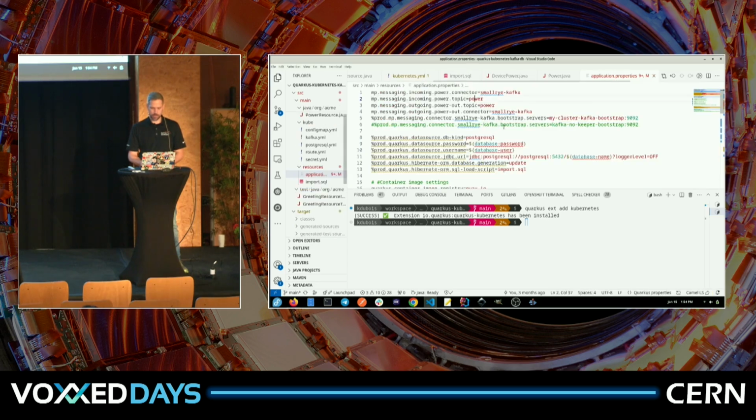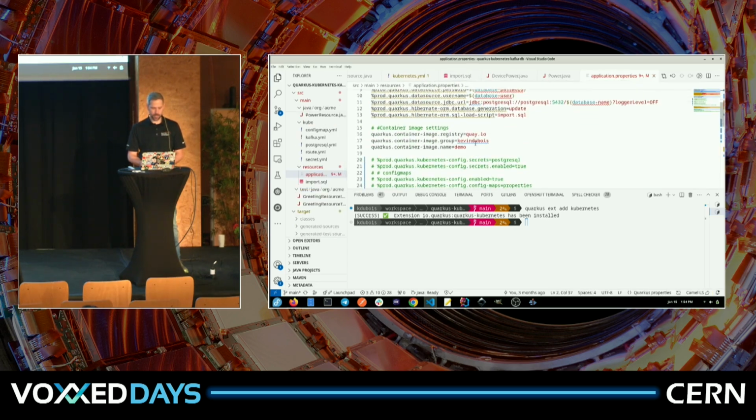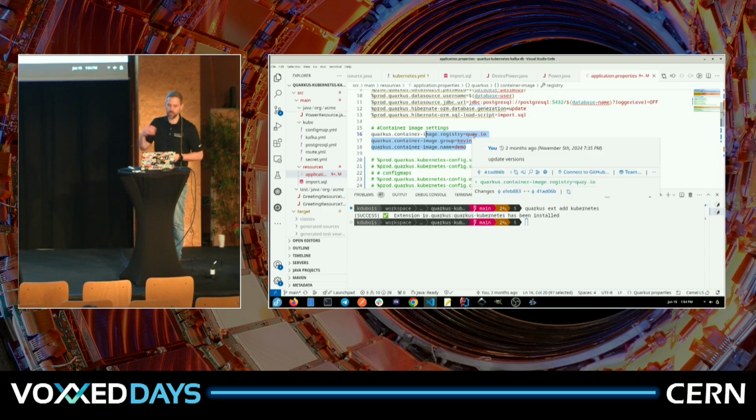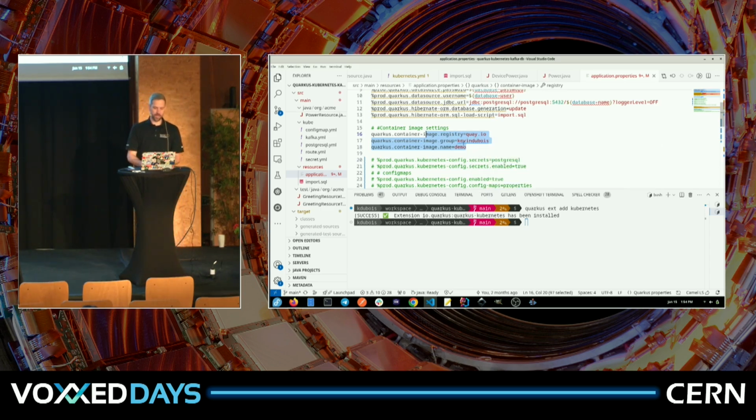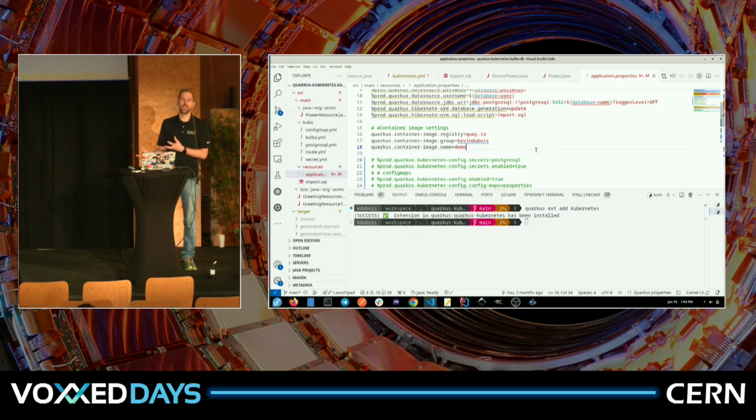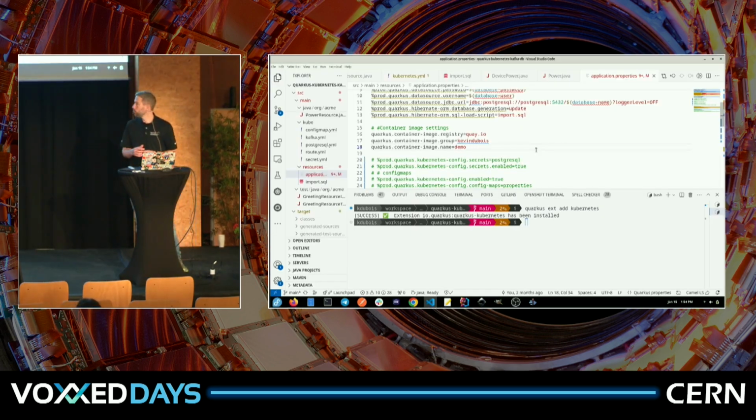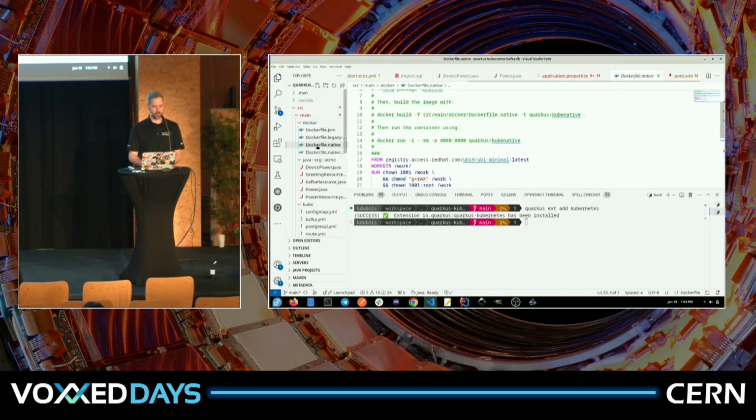You can see here it says quay.io/Kevin Dubois/demo. That's because in my application properties, I already configured these settings right here: the image registry, the name of my registry, and the name of my application, so that when I create my container, it already picks up those values. I have a Docker file that was supplied with my application when I created it. There's a Docker file JVM, a Docker file native.